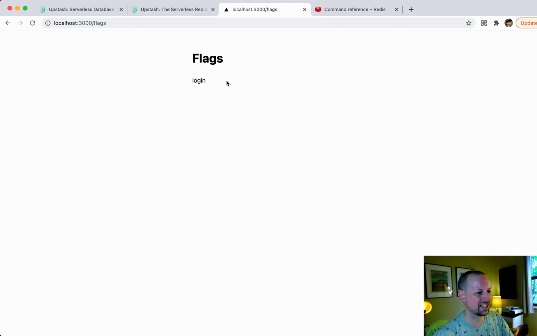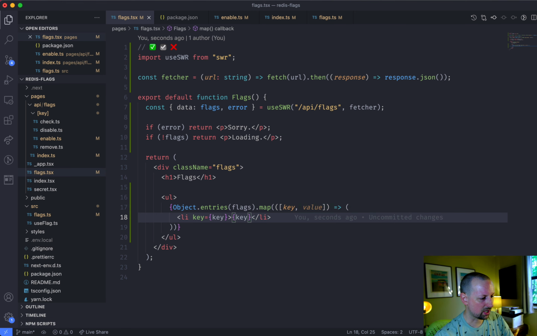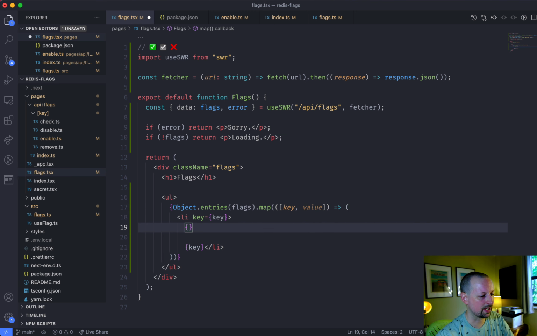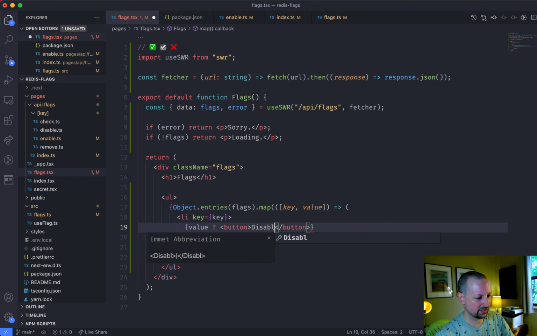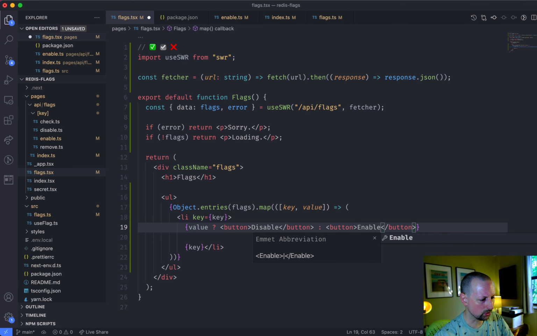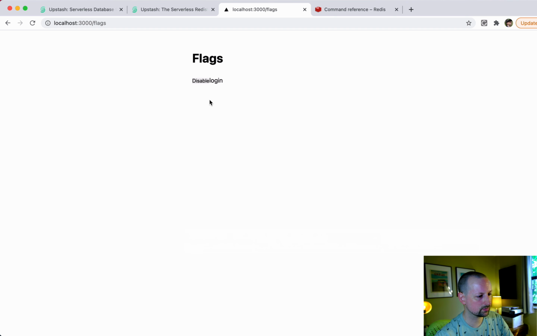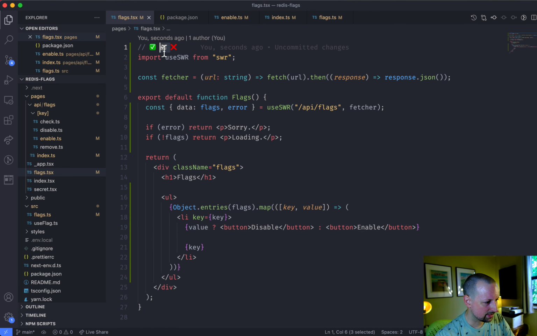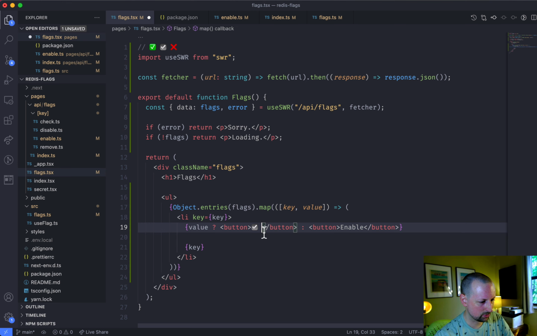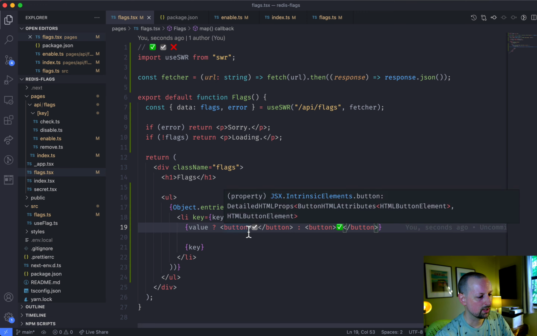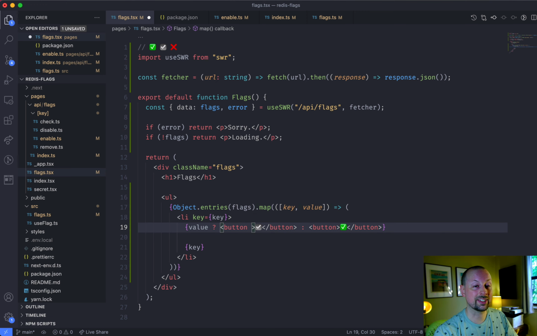So let's handle whether it's enabled or not. We're going to do that by, before the key, saying if value, do a button. So if it's enabled, we want to disable. Else we want to enable, like that. So this one's enabled, so we want to be able to disable it. I've got these up here, so I can say disable is this emoji, enable is this emoji. And why don't we first handle how to disable a flag?